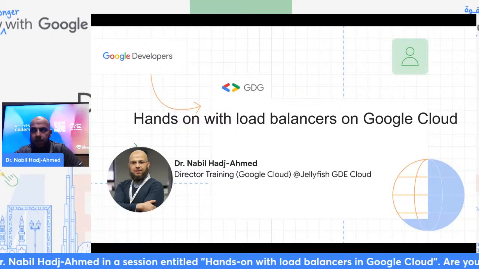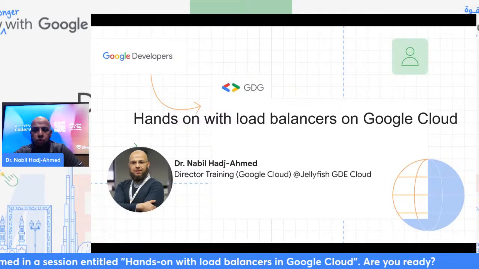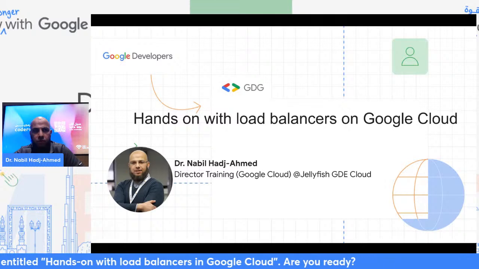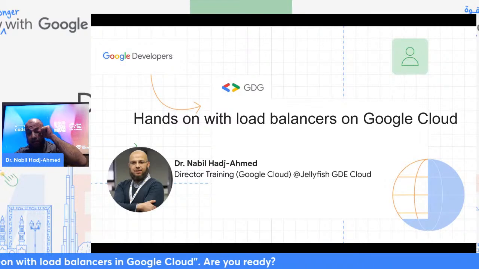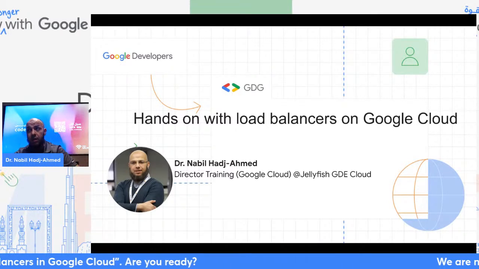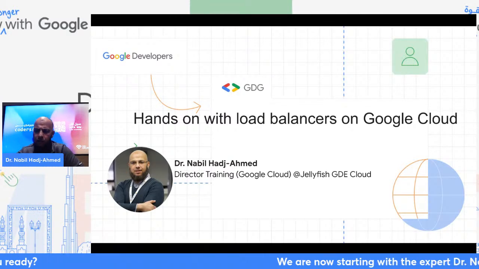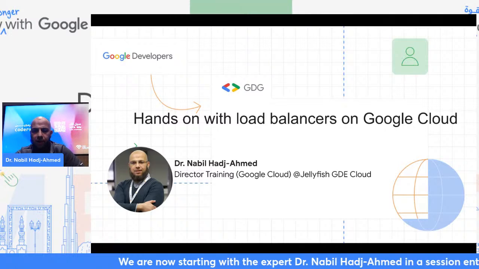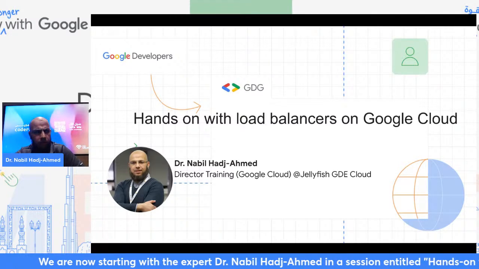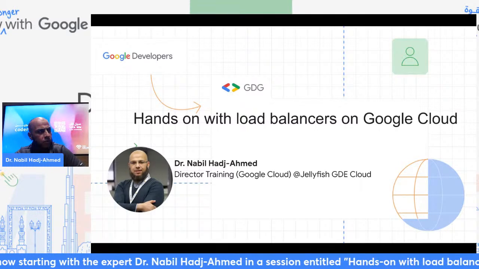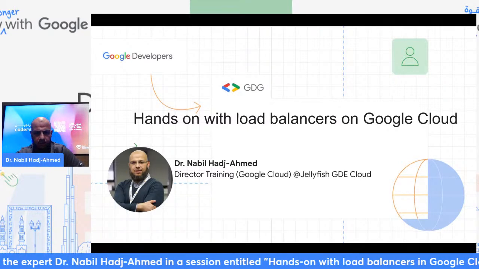First of all, I'm going to do a little bit of introduction, and I'm going to be sharing some links to allow you to work on quick labs and get the opportunity to achieve what we call skill badges. I'm going to go through that process when we cover the topic of load balancers. I'm going to keep an eye on the chat window to see if there are any questions.